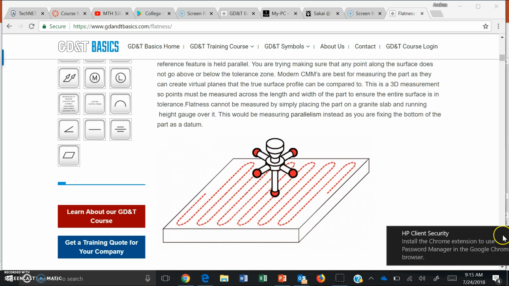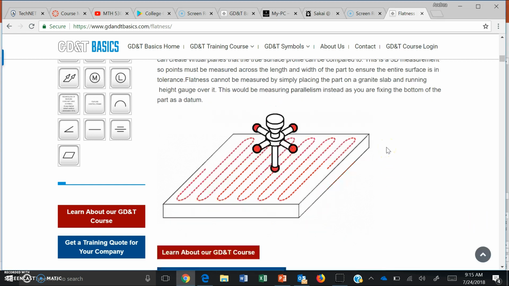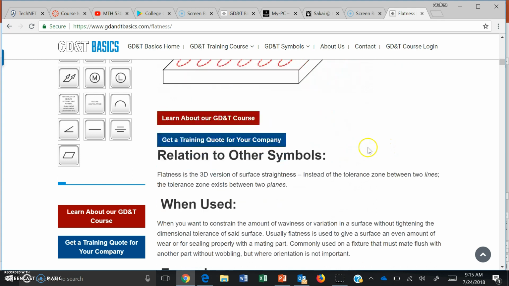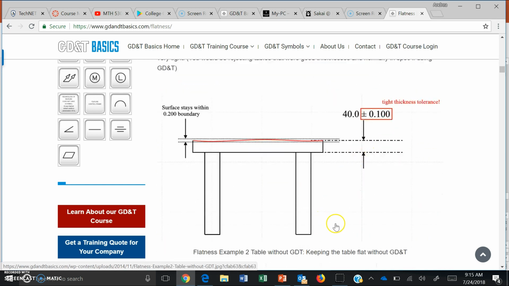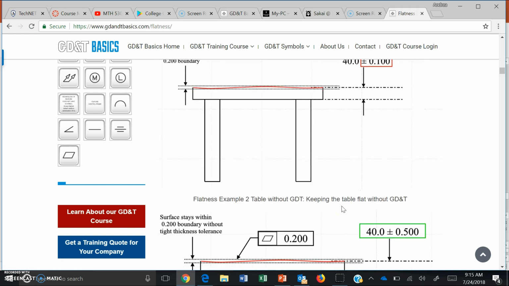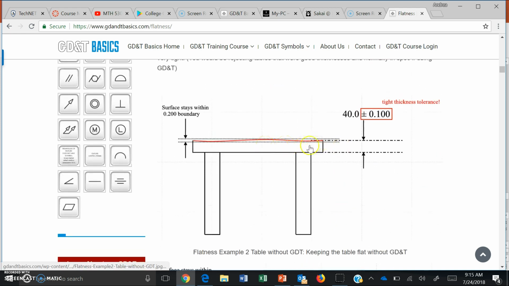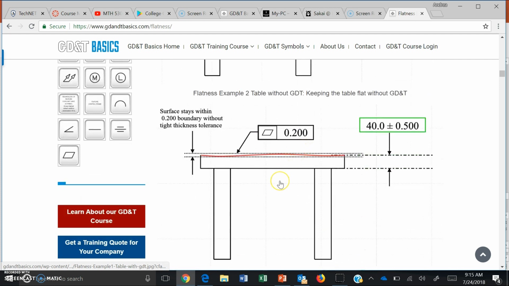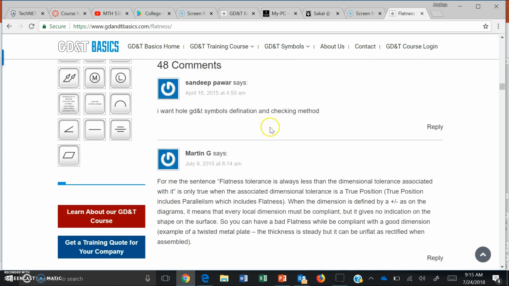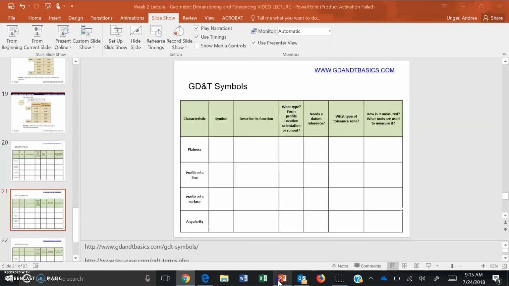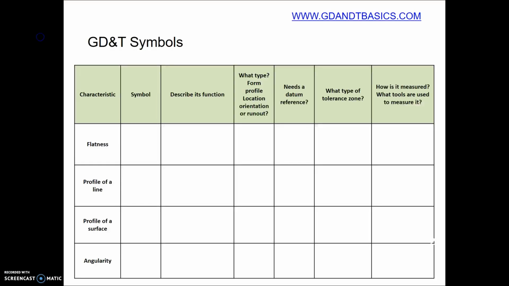My apologies. So that's why I want you to take a look at this. It's going to tell you a lot about everything that is flatness, and even compare to standard traditional tolerancing methods, why this might be a better method of choice. So you're going to do this for all of these different geometric dimensioning and tolerancing symbols and fill this in.